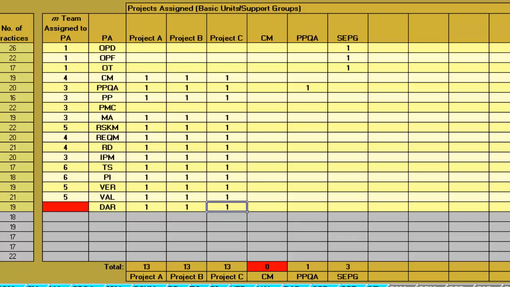Here we can see that MiniTeam 1 is assigned to look at OPD, OPF, and OT, and we'll be reviewing the SEPG products in support of that. MiniTeam 4 will look at CM, and we'll be looking at all projects, A, B, and C, to ensure coverage. And MiniTeam 3 will assess PPQA as well as all 3 of the projects.